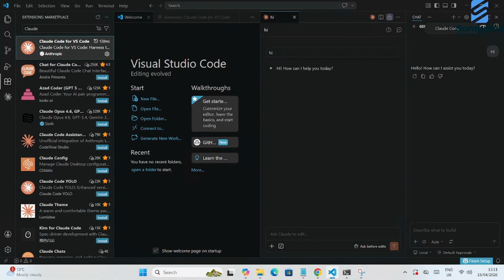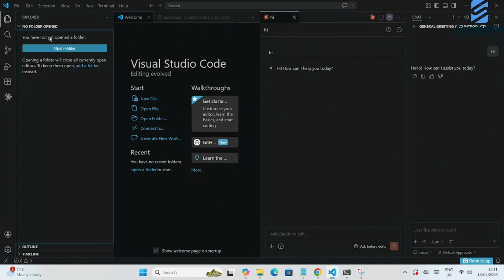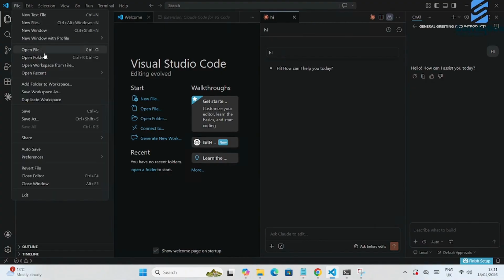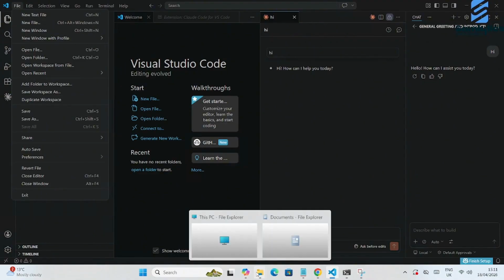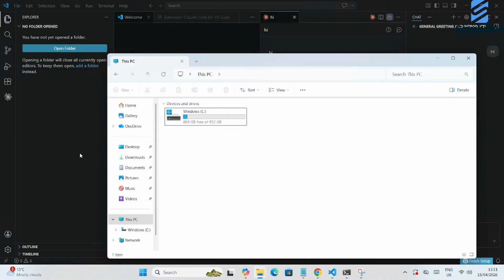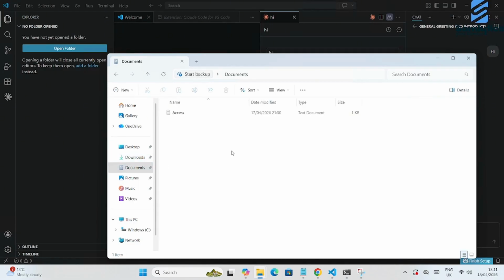So the first thing we want to do is create a folder. Let's go to your file and select new folder. Let's come back here to your PC, and let's just go to our documents.